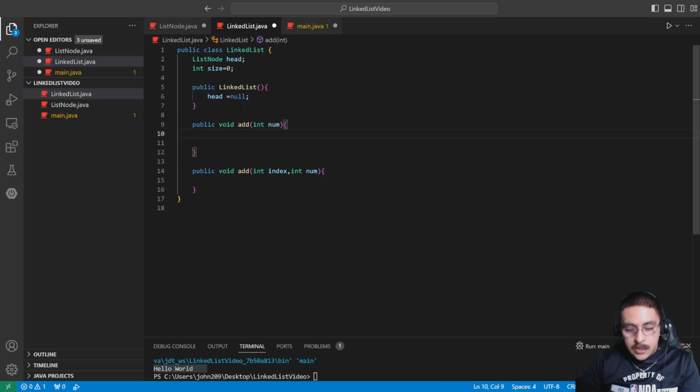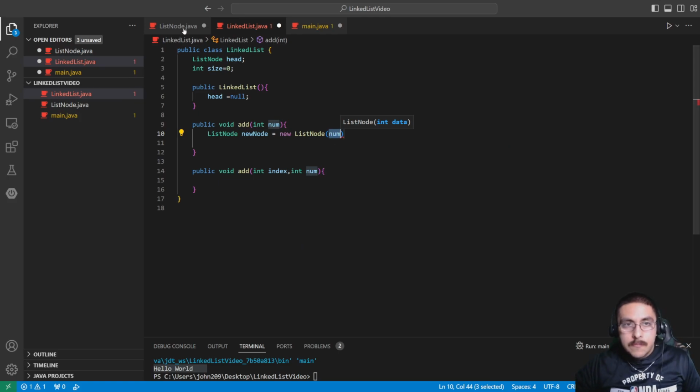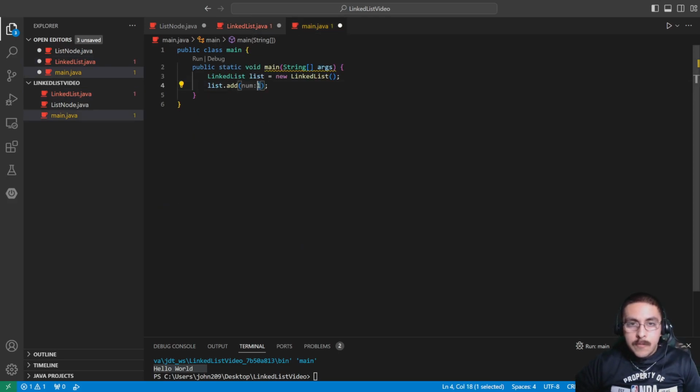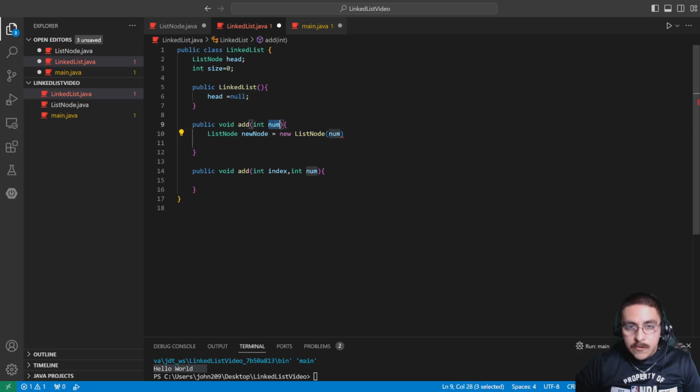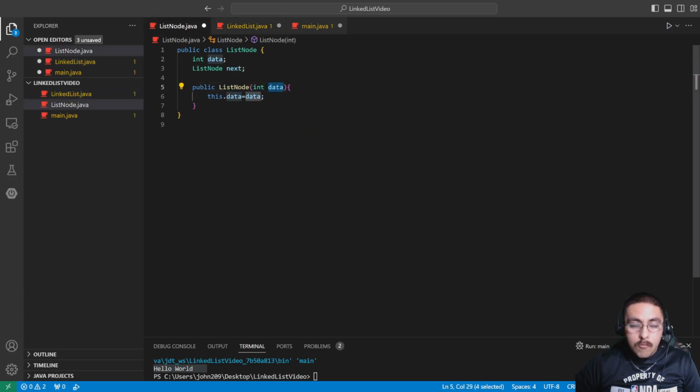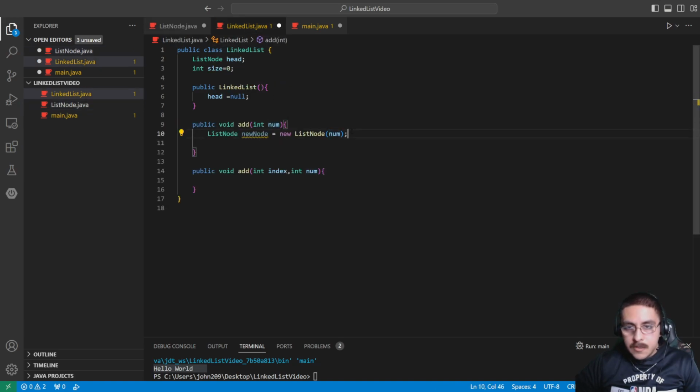First, we need a new node. We need a new node of type ListNode, and we'll call it newNode. Set that equal to new ListNode. So from the main method, a user could pass in a number. That number is going to be stored inside num, and that num is going to be sent over to ListNode. In this case, it's 1. One's going to be stored as data, and then data is going to be stored into this data variable, which would just be 1.